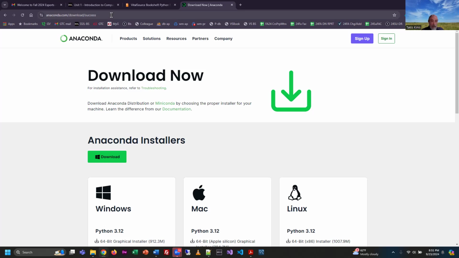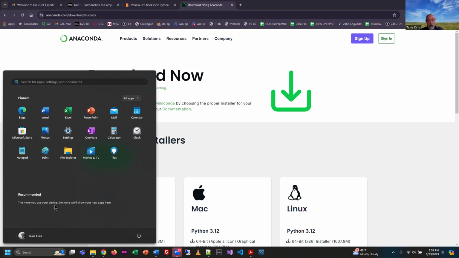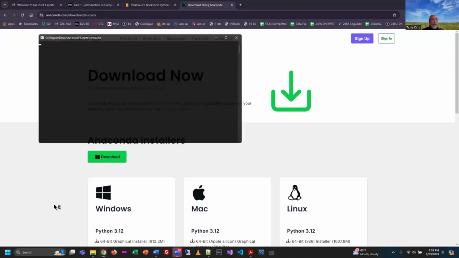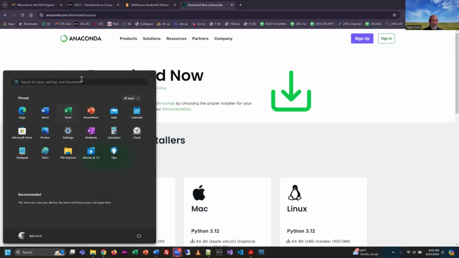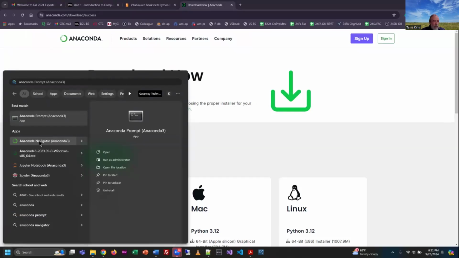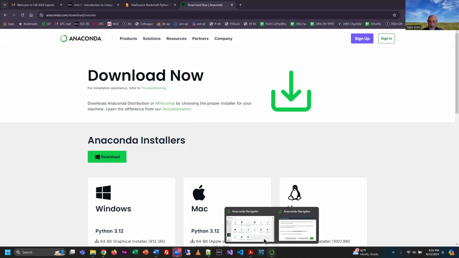Once you have it installed, Anaconda really installs a whole suite of products on your system. Right now I'm launching it. You go to your start menu after it's installed, and you're looking basically for the Anaconda Navigator, which, when it launches, is still kind of in the process of loading. All right, and here it is.